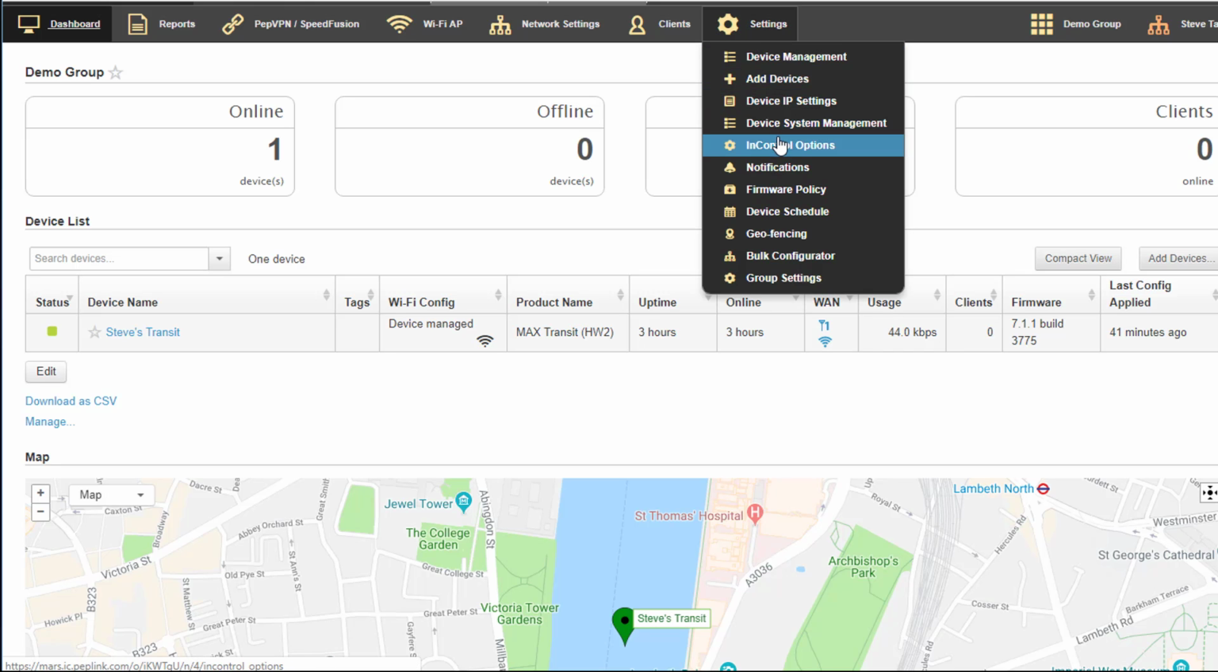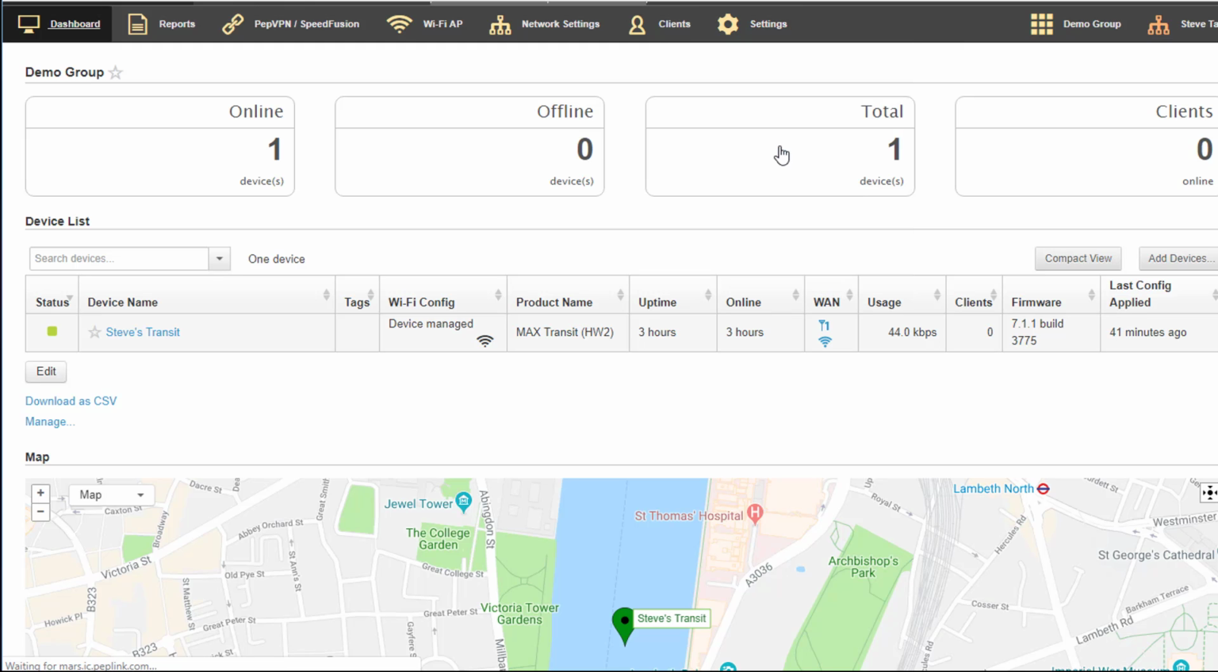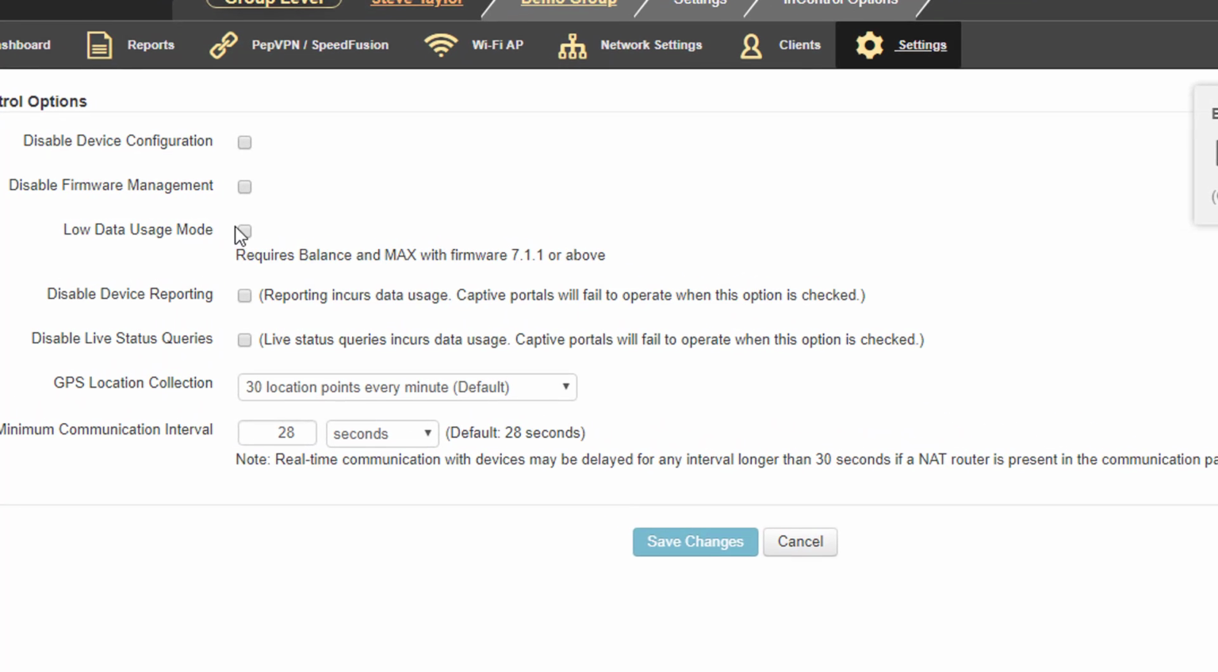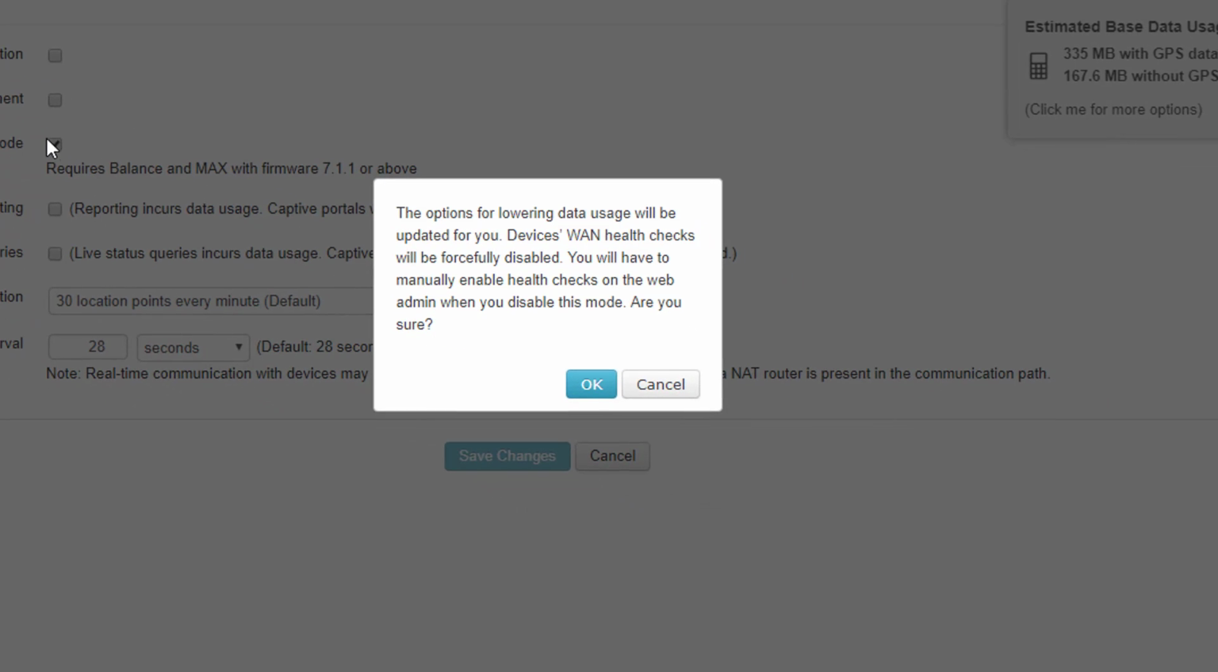Now this feature is available under settings, InControl options, and then we have a tick box for low data usage mode. Now when you enable that, you get this warning message. Now this is important. This is telling you that it's going to disable the health checks on all of your WAN connections on your devices.